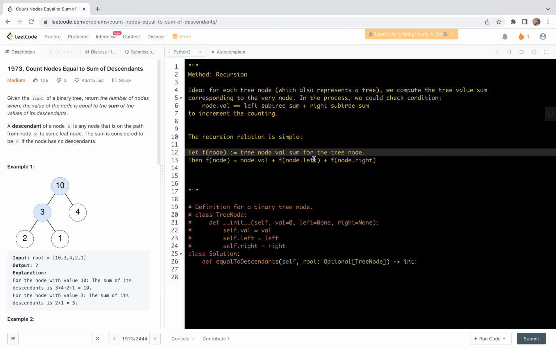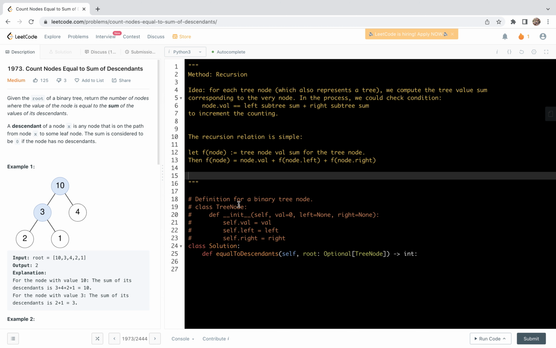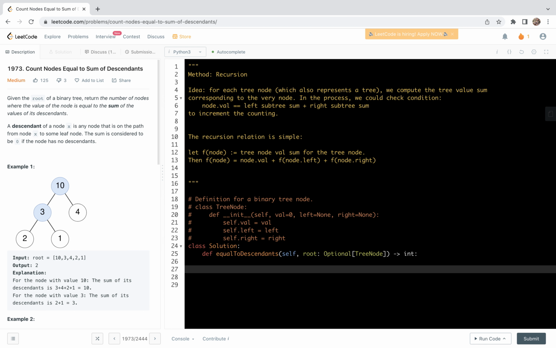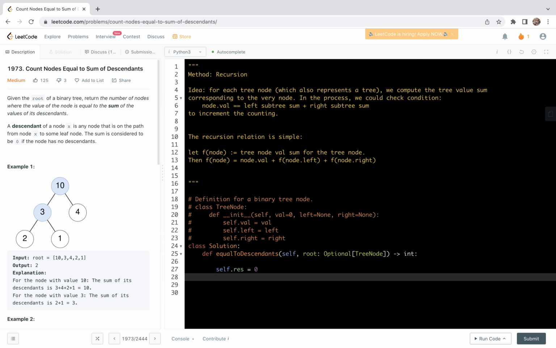So in plain English, it means that we want to compute the tree node values sum. So we're going to compute the root value and then compute the value corresponding to the left subtree and to the right subtree, and then add them together, right? So that's the simple recursion relation. With that done, we are ready to look at the coding.